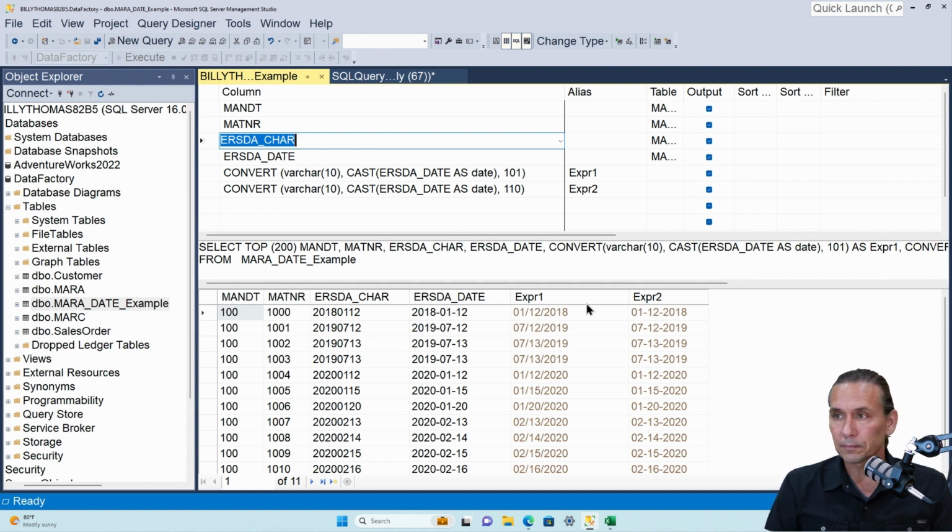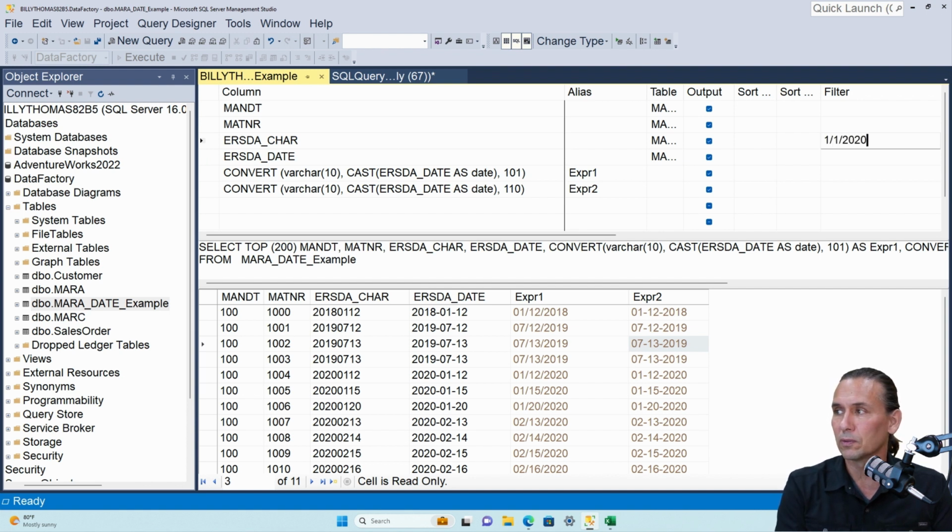Let's say I wanted to limit this data set to everything that was created after January 1st, 2020. If we had a date formatted field, this would work, but since it's text, it's not going to work. Watch, 1/1/2020, and we actually have to say greater than or equal to, okay? So that'll be everything created on or after 1/1/2020. Look, it doesn't work, right? Because it's seeing this as a literal string character and not as a date.